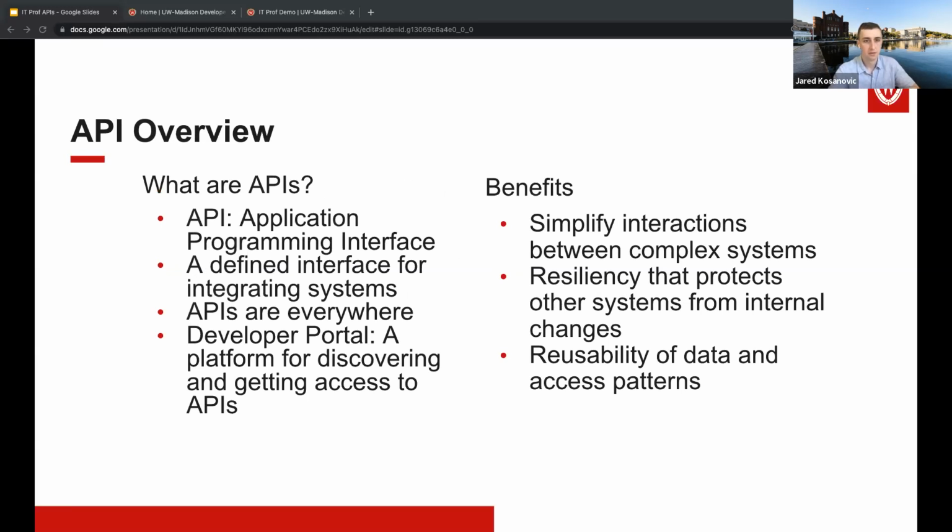So first, jumping into an overview about APIs. What are APIs? They stand for Application Programming Interface, and can basically be thought of as a defined interface for integrating systems. They're kind of like the glue layer between an application or a system that wants to interact with another one. APIs are everywhere. We use them every day. For example, looking up flights on Google Flights pulls up airline information for all the different airlines. Google Flights is using each of those airlines' APIs to get flight data and ticketing data.